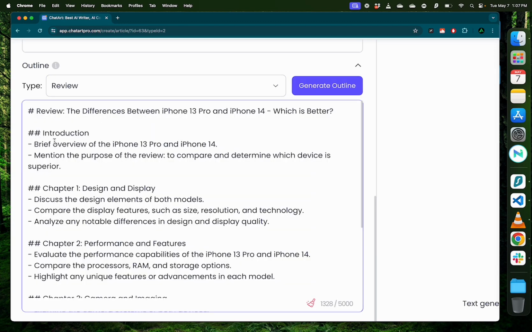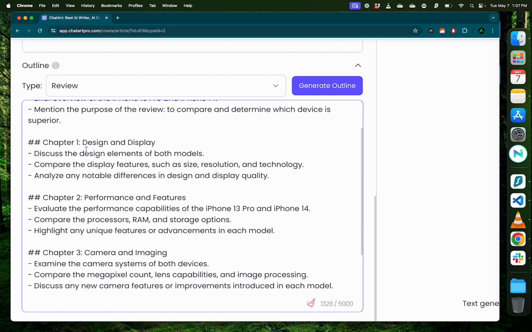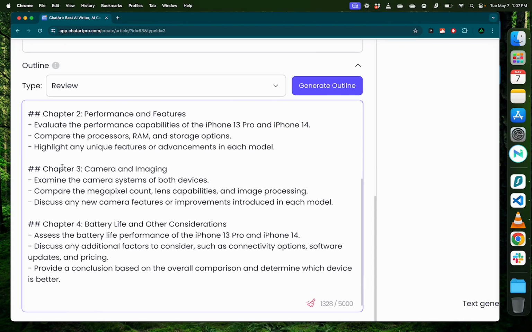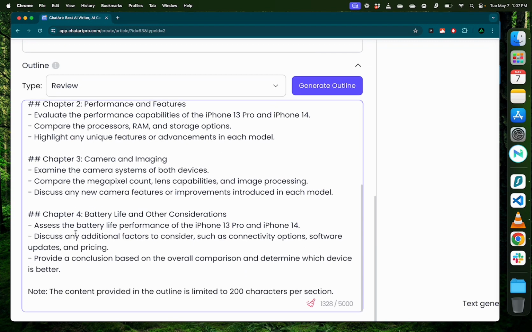Alright, it provides me with an outline which has an introduction section, chapter 1 about design and display, chapter 2 about performance, chapter 3 about camera and imaging, chapter 4 about battery life. I think those are important aspects to cover when you review any product.